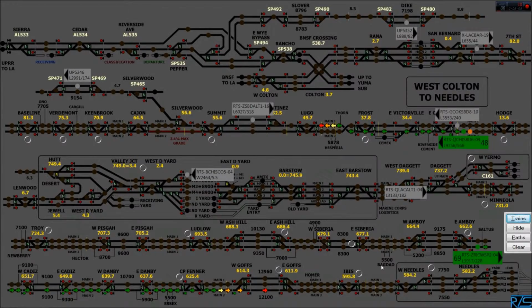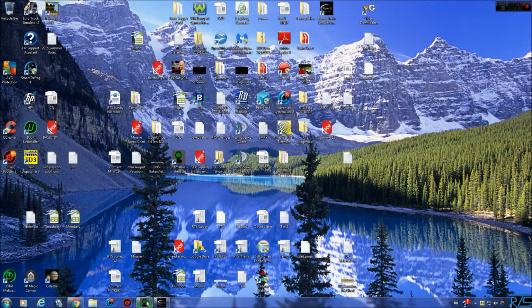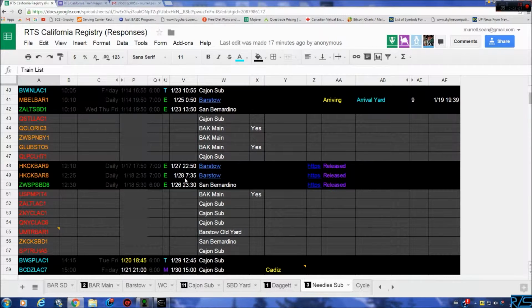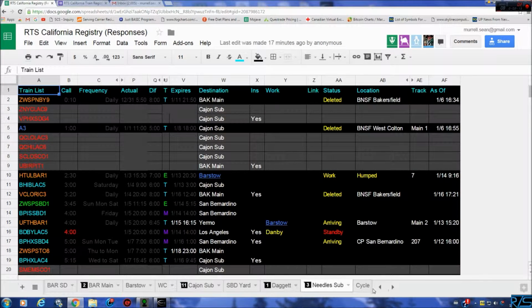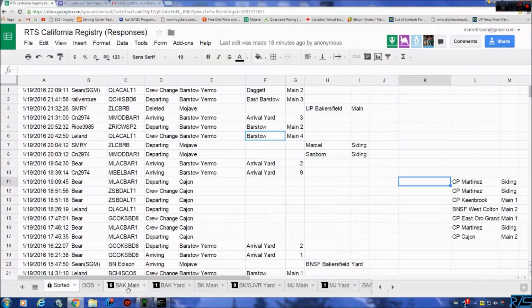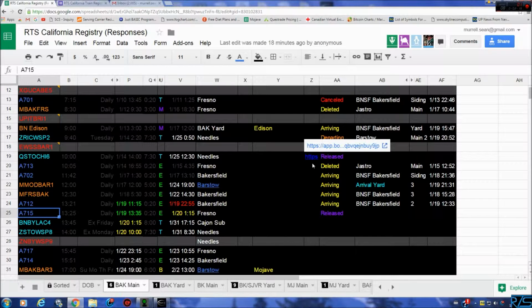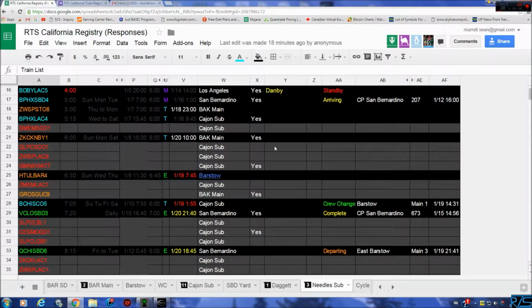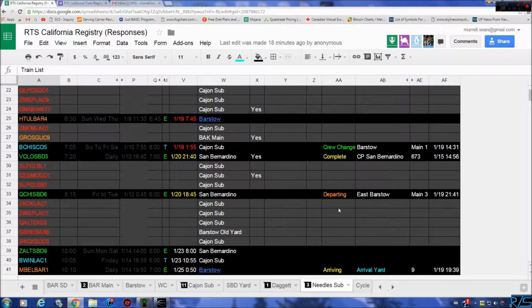So what you do in this case is, if you're looking to start a train from the beginning, I'm over my registry. I already went to it. So you go through all the various tabs, and like I said before, you can have a download link where you just download this. Because it's originating from the Needles sub, you go down further, and you can see there's a train further up that departed East Barstow. That was the one I met.